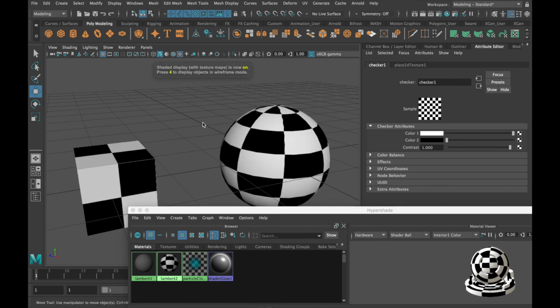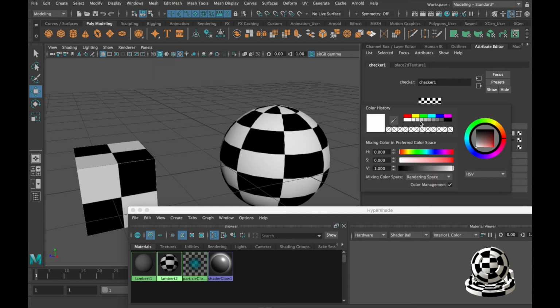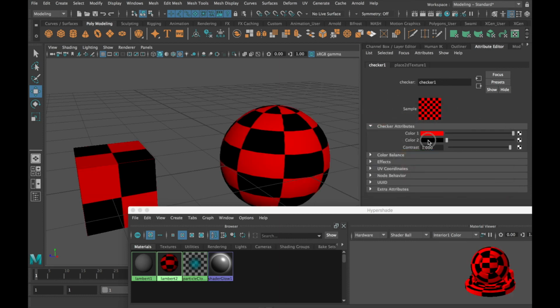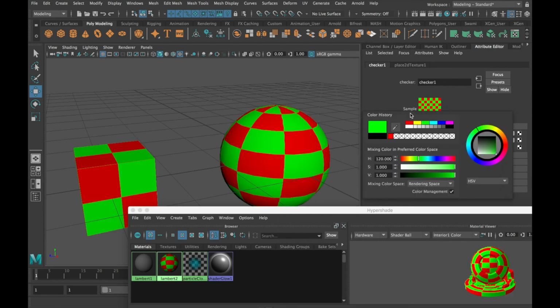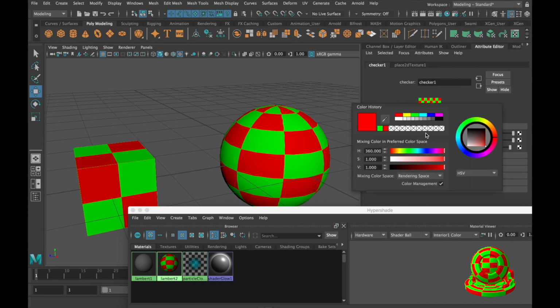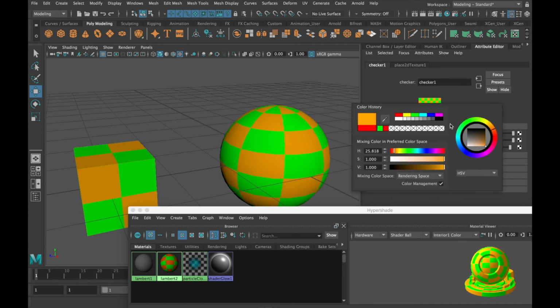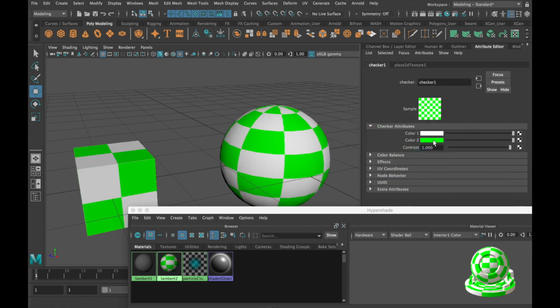Remember to press 6 on your keyboard to see the textures in your viewport. It's very simple to change the colors of our checkerboard. For this demo, I'm going to change my checkerboard back to black and white.